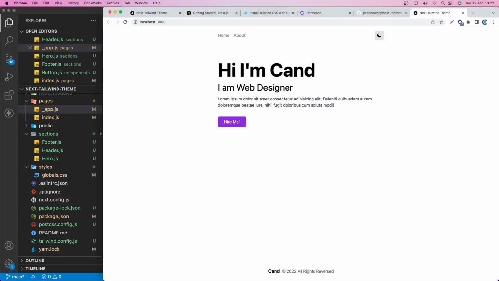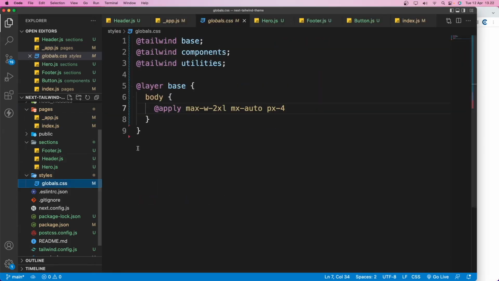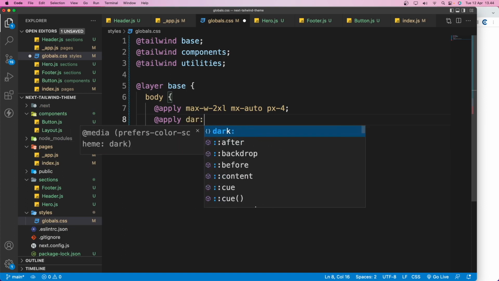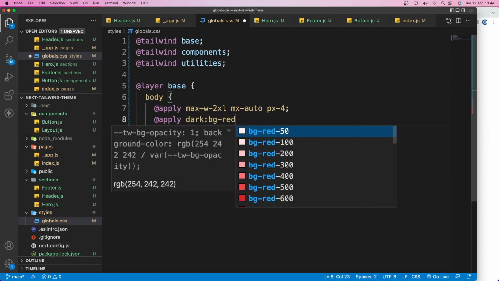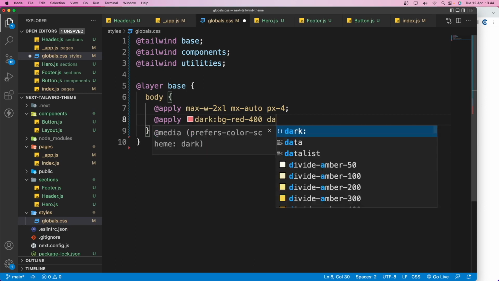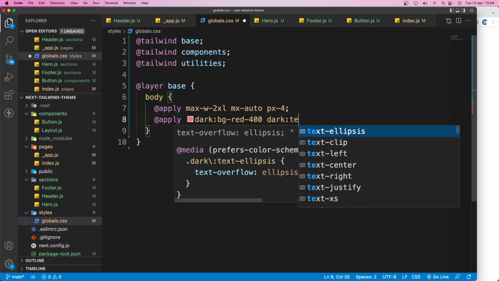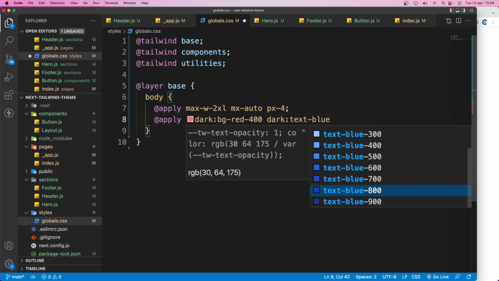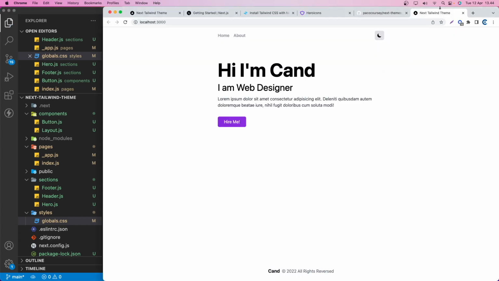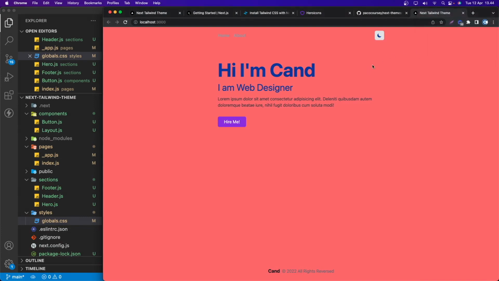It automatically works. And if I go to global CSS here, and add, for example, let's say @apply, if the theme is dark, I need to change the background to, for example, red-500, and for the text I need to change that to, let's say, text-blue-800. Okay, so now if I save this and let's take a look, if I change the system theme into dark mode, as you can see now the background is red and the text is blue.